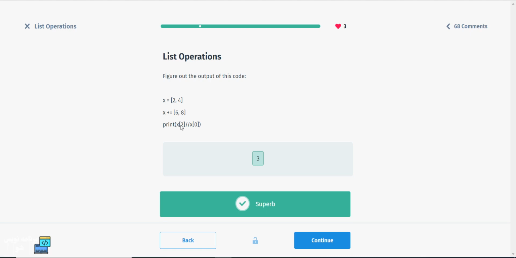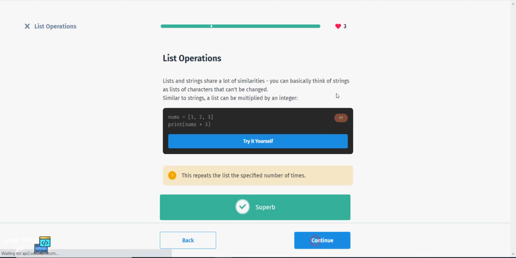in here, and I say that the index 2 of this list, that is 6, divides by index 0. That means this one. So 6 divided by 2 is 3. So I have 3 in the result of this code.